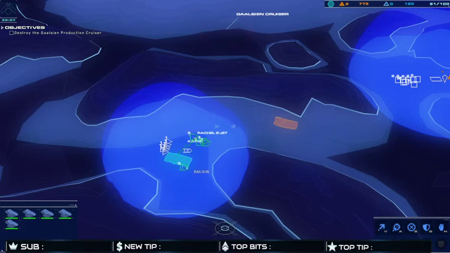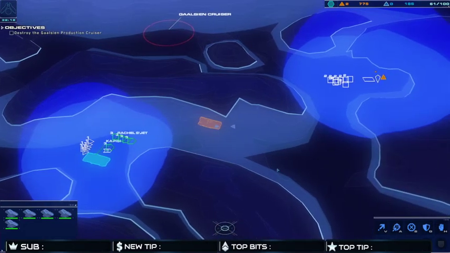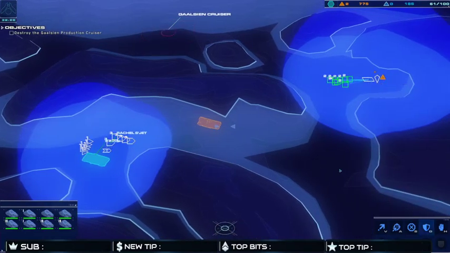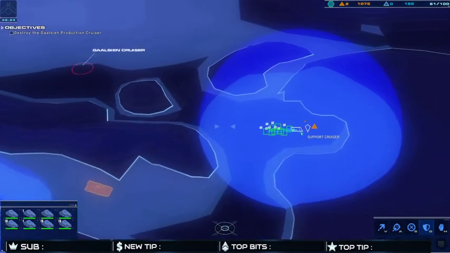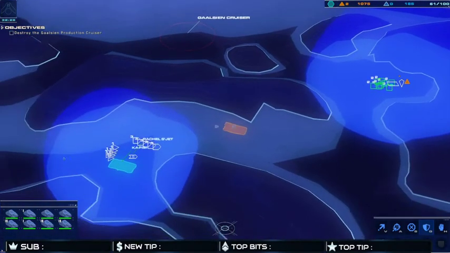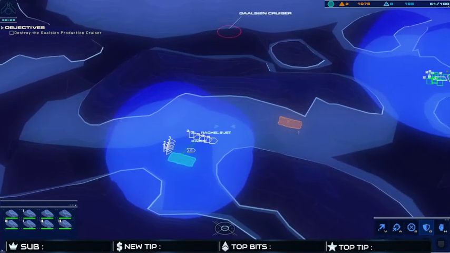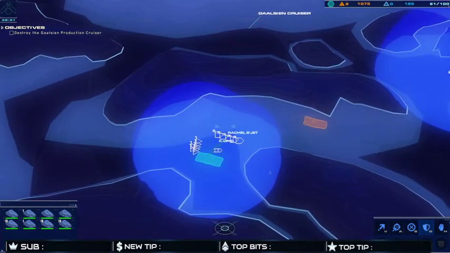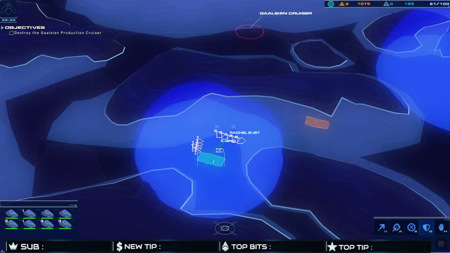Oh, that's nice. They have a kind of a smart thing so you can have them escort and move together. That will be very, very useful. In fact, let's have our armor protect the support cruiser for the time being, so they're all moving together.